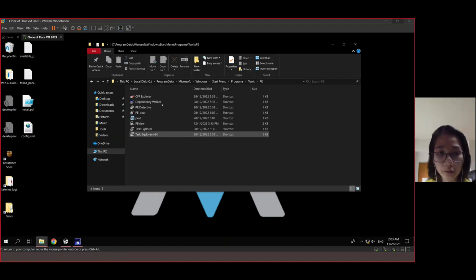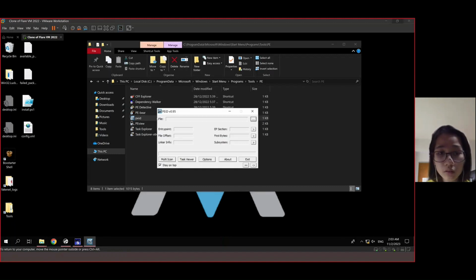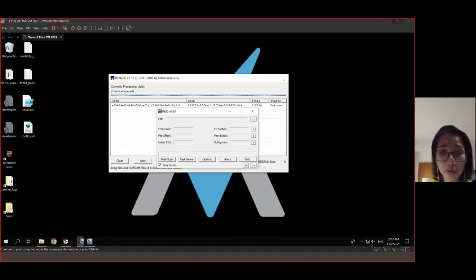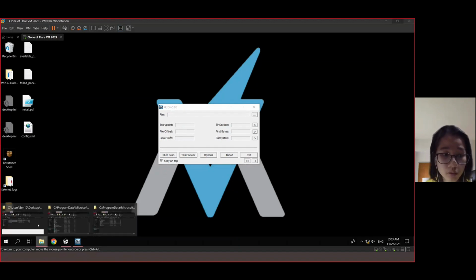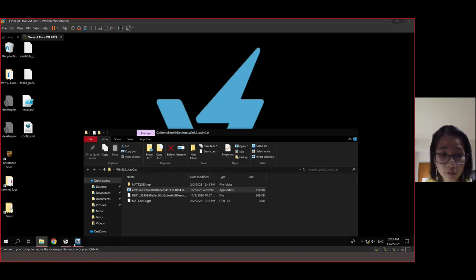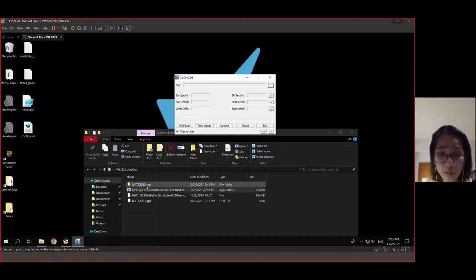So the next tool we'll be using is PEiD. Here you see PEiD has been opened. Let's close WinMD5 for now. As you can see here, PEiD over here is currently empty. So we'll be going into the file folder system and we'll be dragging out the malware into PEiD.